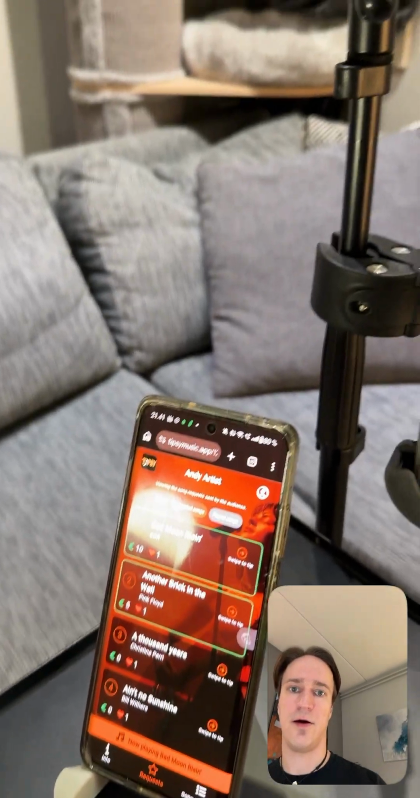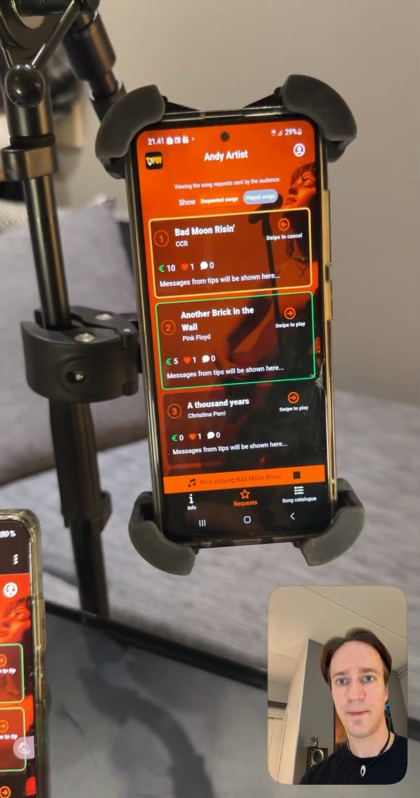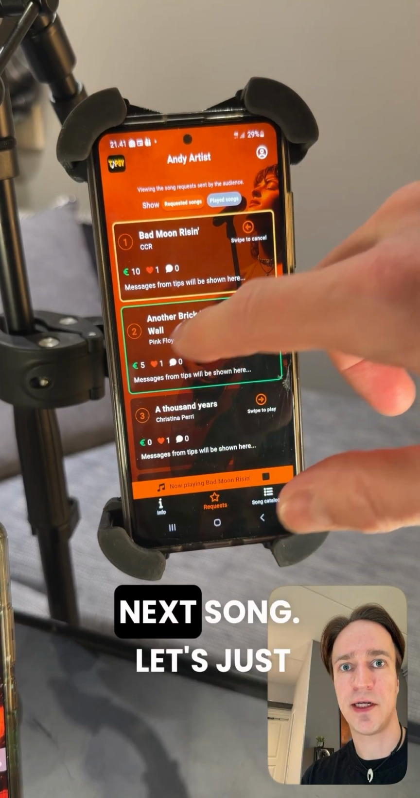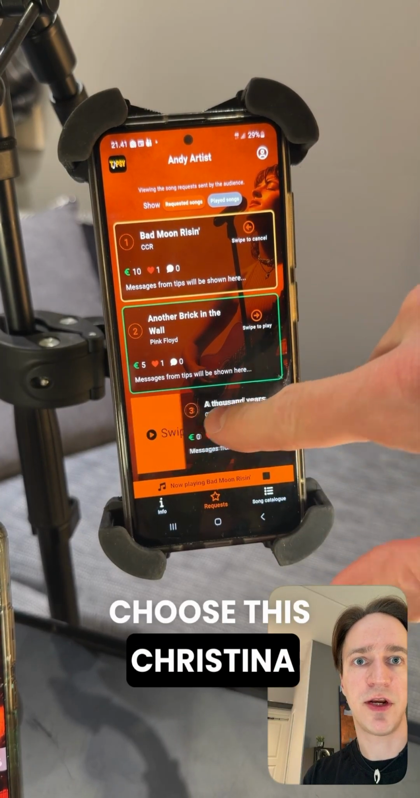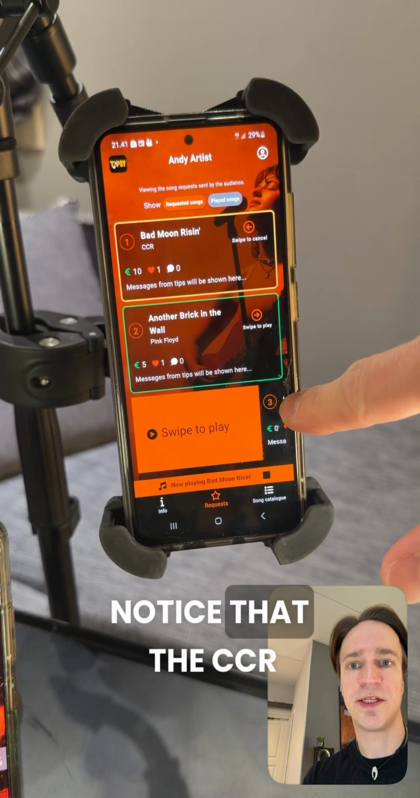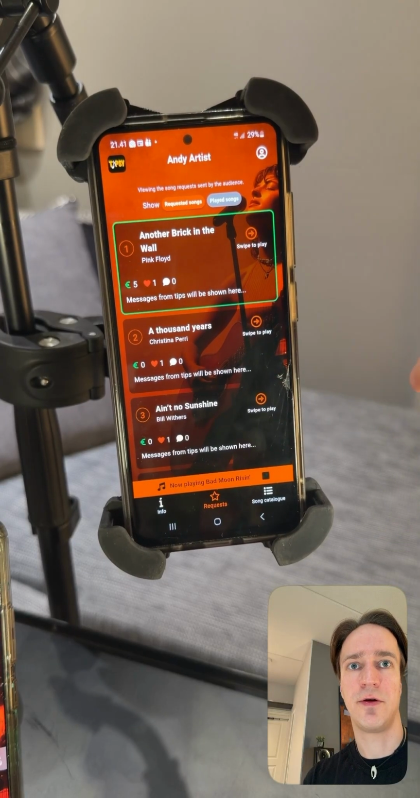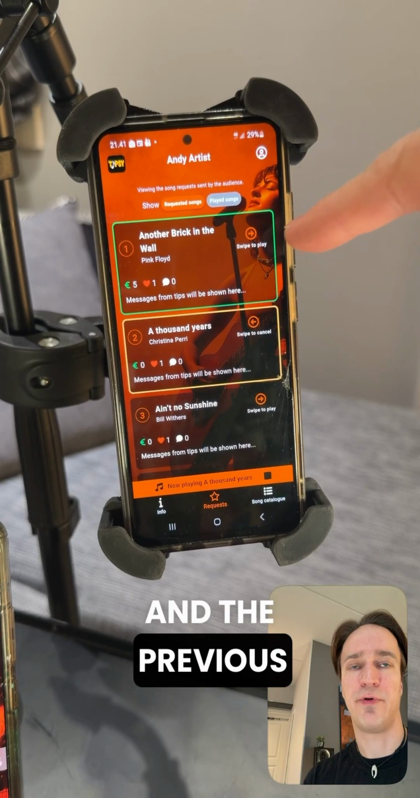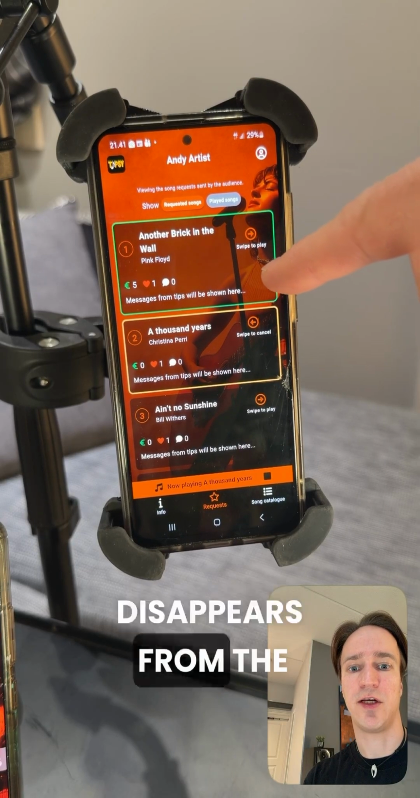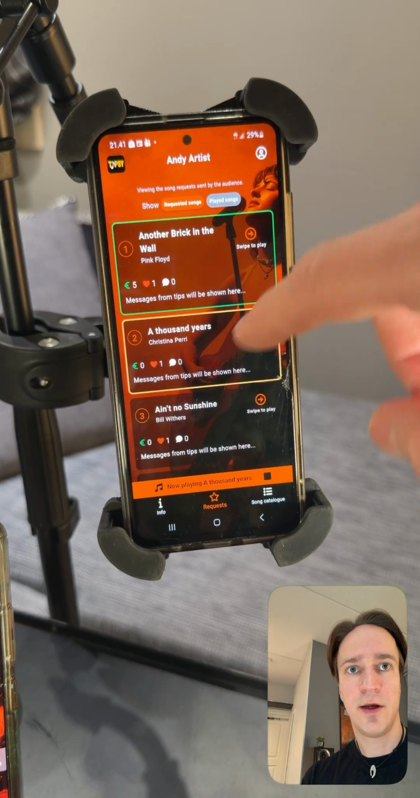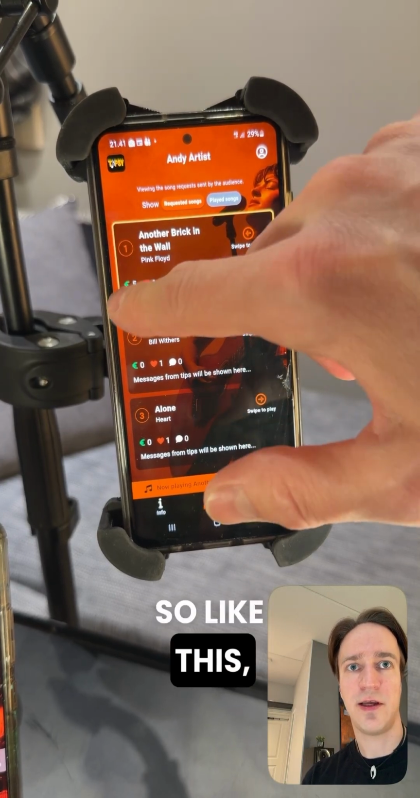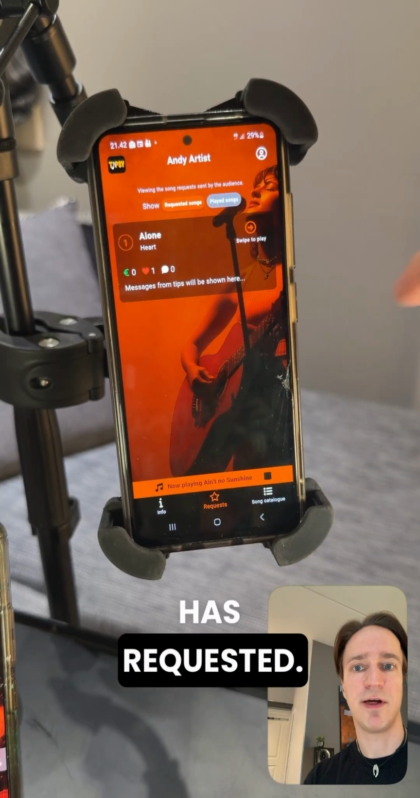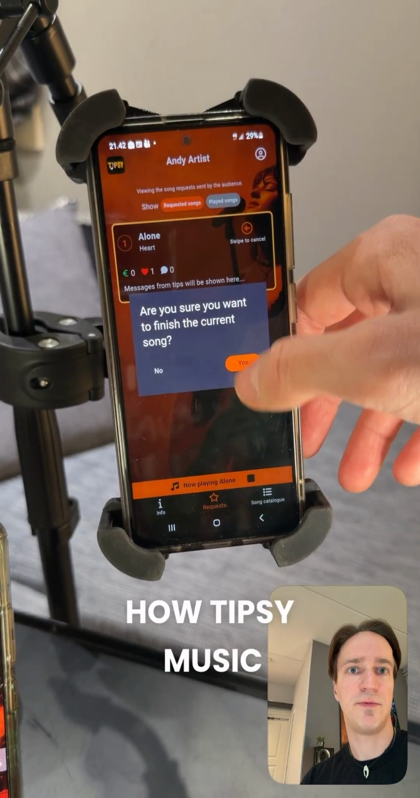Well, you play the song, you sing the song, and when you're done, you just swipe to the next song. Let's just choose this Christina Perri song, for example. And you notice that the CCR actually disappears, like this, right? So it activates 1,000 Years, and the previous song that was being played disappears from the queue because you're done with it. So like this, one by one, you just play the songs that the audience has requested. And this is basically how Tipsy Music works.